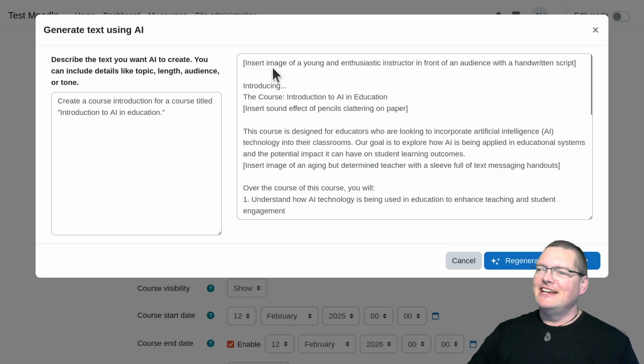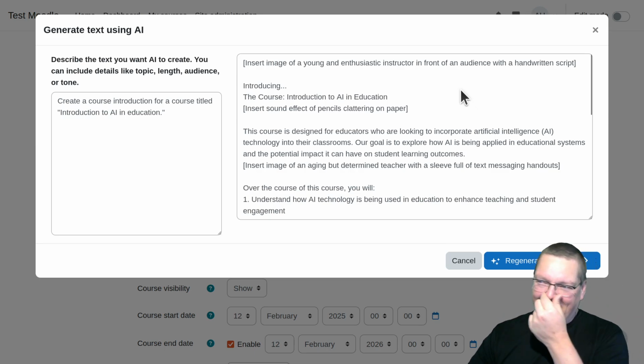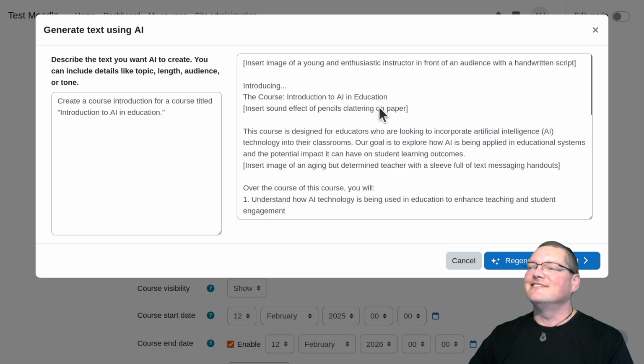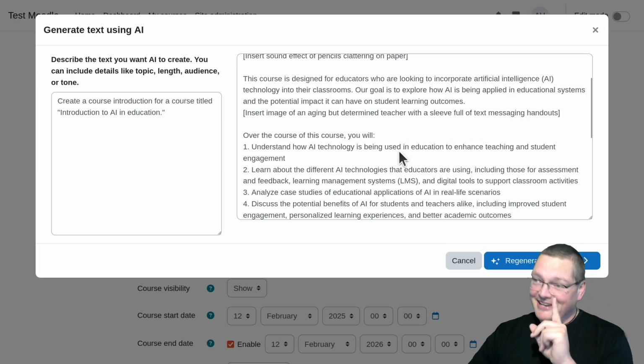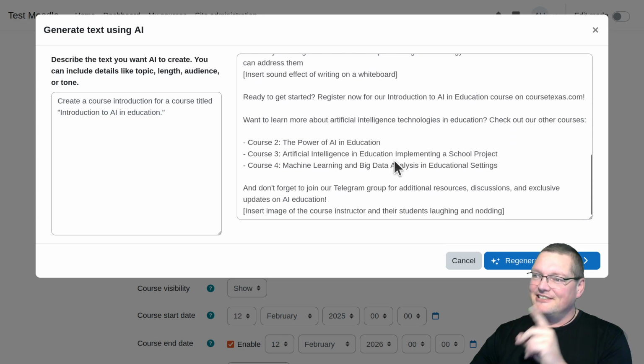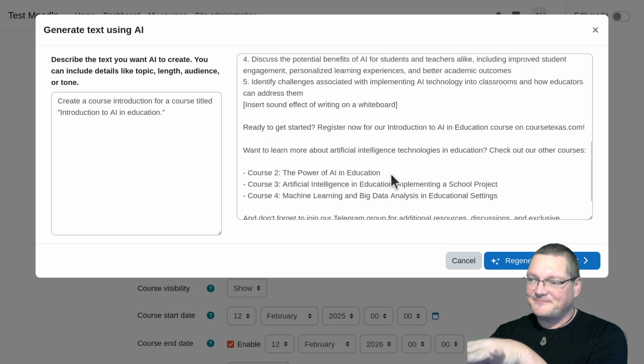I like this. Insert image of a young and enthusiastic instructor in front of an audience with a handwritten script. Okay. Enter stage left. Insert sound of pencils clattering on paper. Okay, it has done some really weird things here with stage directions and everything. Insert image of an aging but determined teacher with a sleeve full of text messaging handouts. I tell you, hallucinations and everything like that aside, I mean, it is pretty good here.